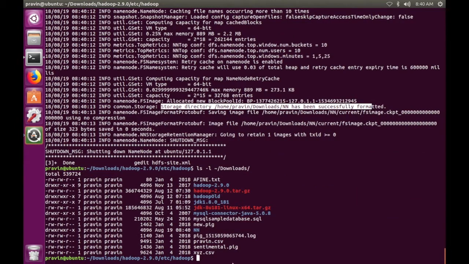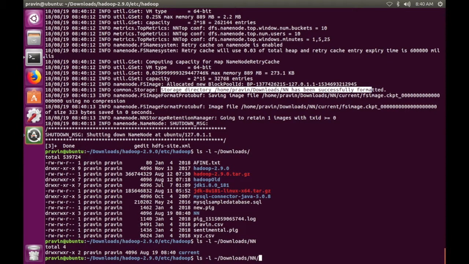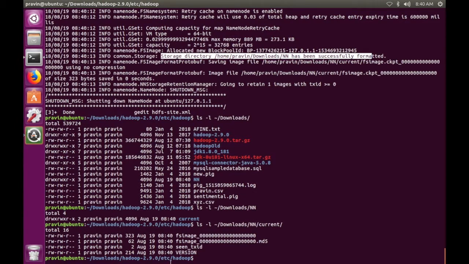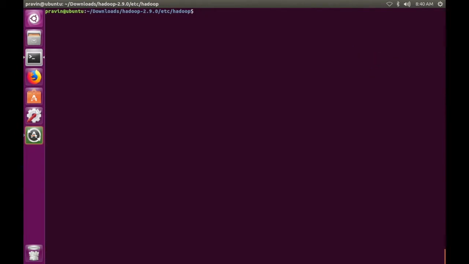Let's see, nn is there. Yeah, it is there. Okay, let's check out nn. It is the current directory. Yeah, this is the fsimage, and after a while you will see the edit logs as well. So now you have formatted the name node. Now let's start the Java processes, meaning let's start Hadoop.